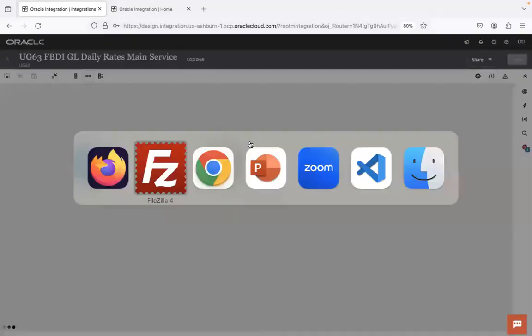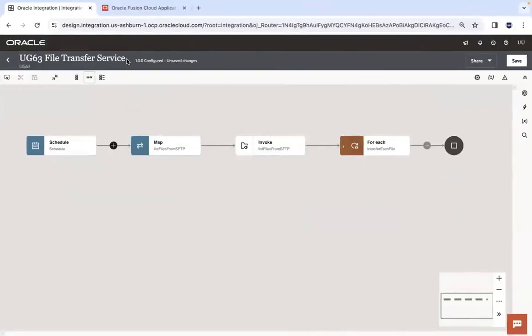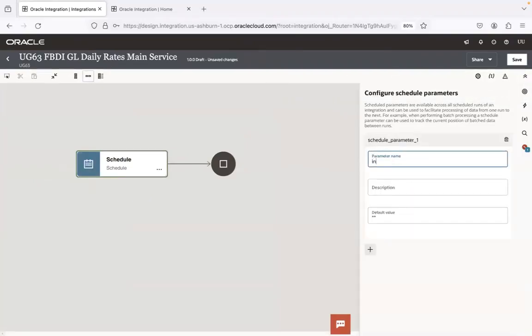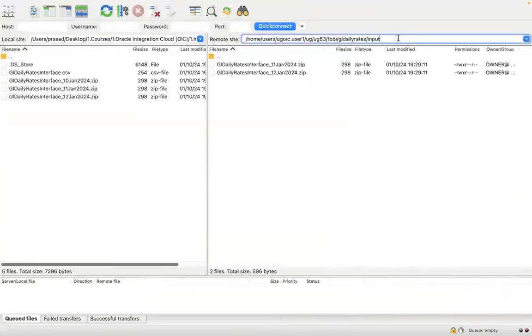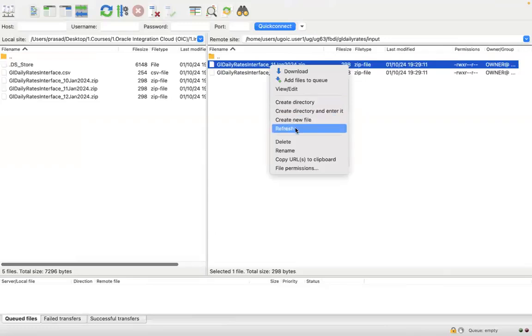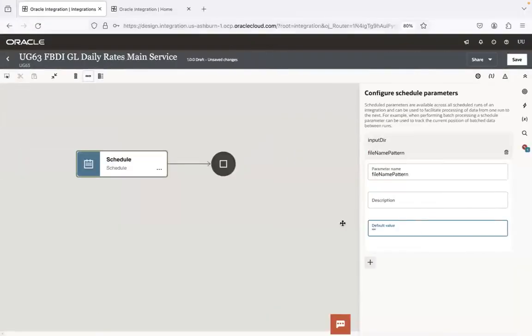And the file transfer service, we've already created it earlier. So first of all, we're going to define two schedule parameters, the directory path and the file name pattern. I'm going to say search for files whose name starts with GL daily rates interface, and after that anything can come. It can be a date or a timestamp, and it has to be a zip file.